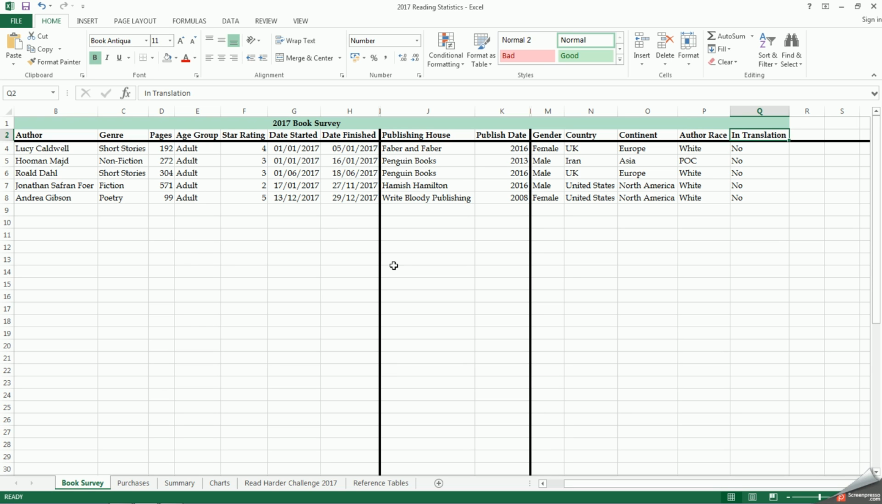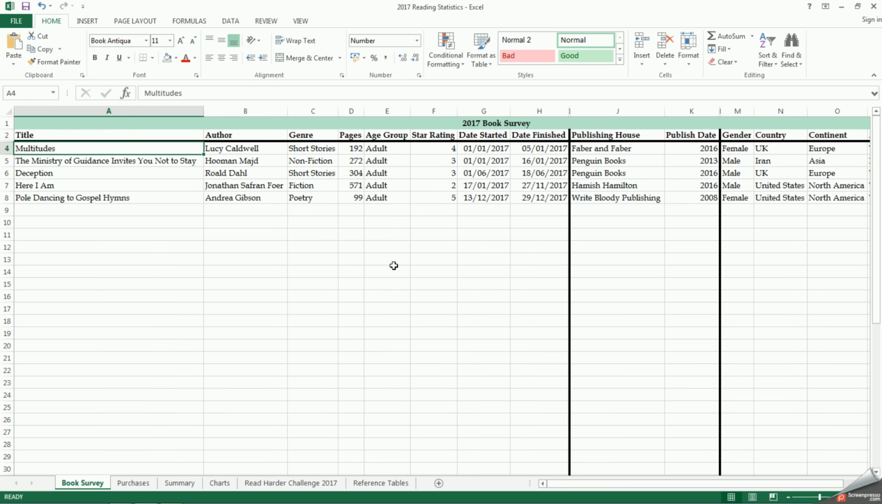Now that's not something I've looked at before, but what I found was often, even if the countries were seeming to be fairly widespread, I wasn't really getting an idea of whether or not I was reading books that had been written originally in English or not. So I thought in translation would be an interesting one to track.